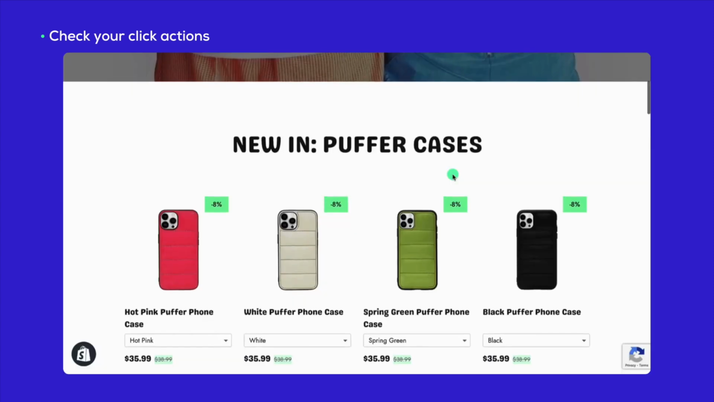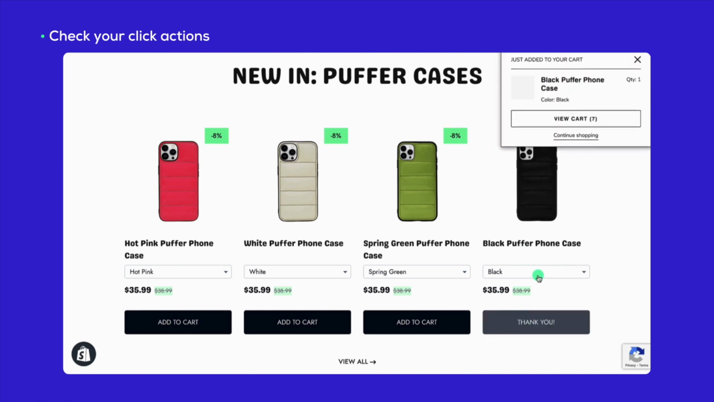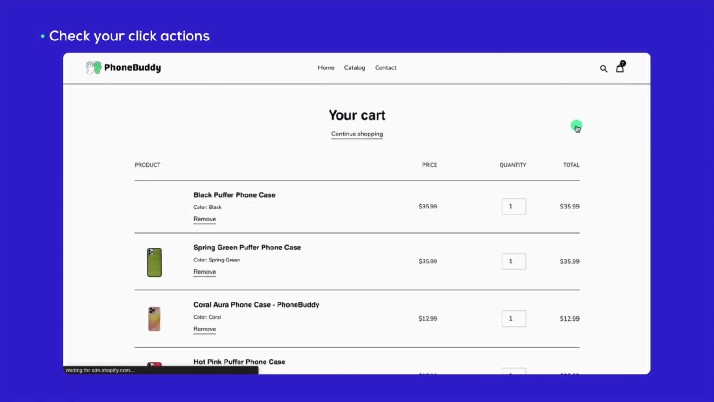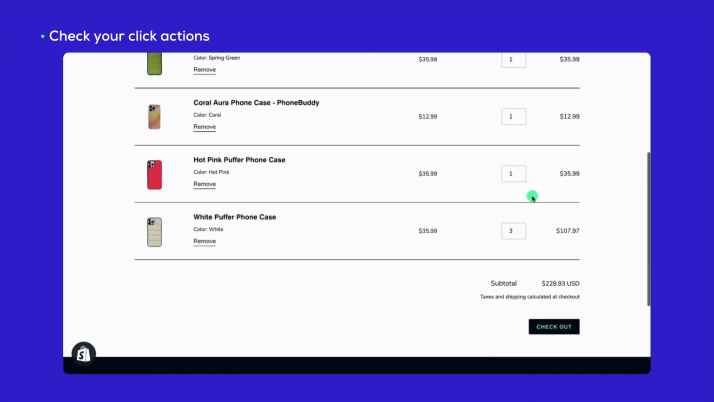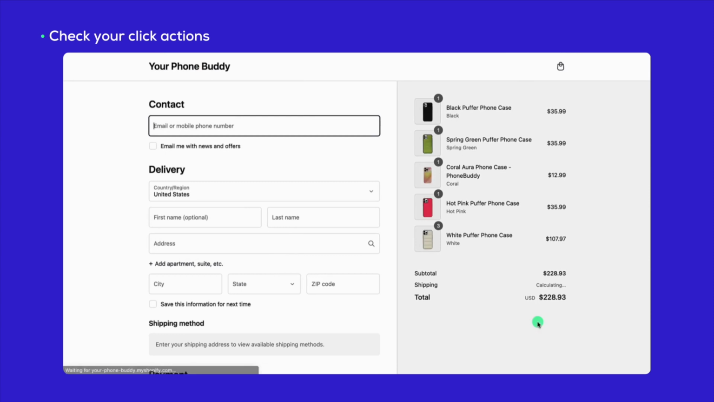However, the big one to watch out for is the Add to Cart button. To see if it's working right, just click it on the live view page and then peek in your cart to make sure the product landed there. If it's all good, let's make sure the checkout goes smoothly as well.